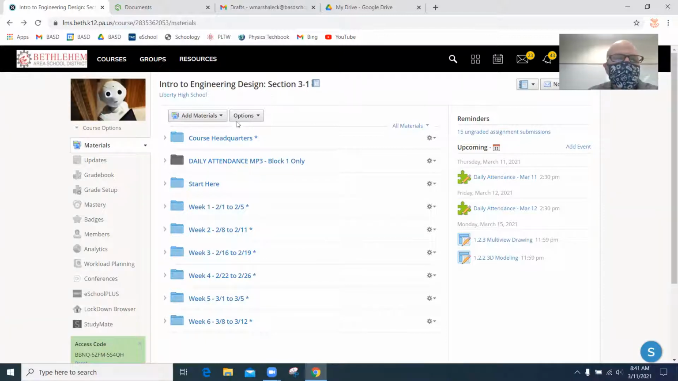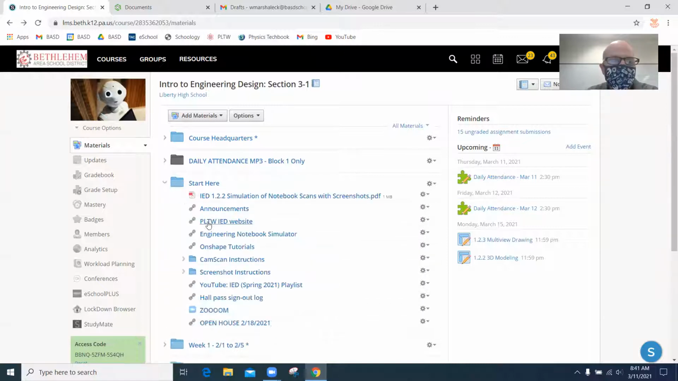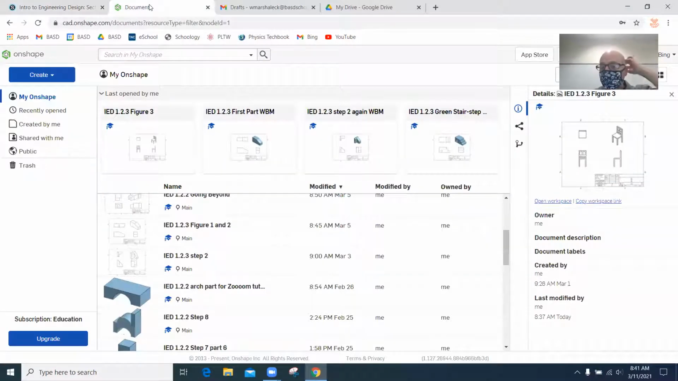And so for right now, I want to show you Introduction to Engineering Design. This is your course page. And when you do your work from the Project Lead the Way website, some of the work might look like this on Onshape, computer work. So if you're trying to do assignment 1.2.3, it looks like I've got four objects that I created in that assignment. There's probably more, but I have four for this example. So I have these four objects and I need to make screenshots of them and send them to my phone somehow.